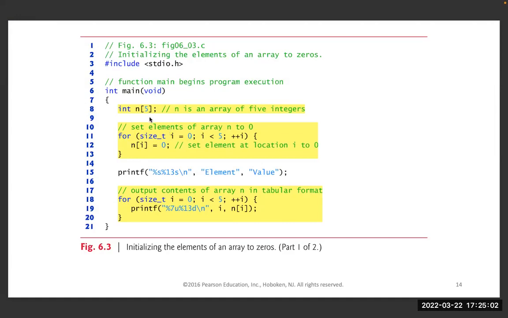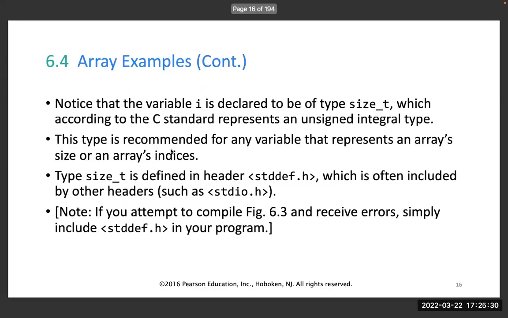So this shows how to define an array and how to assign values to an array. For definition, just like a normal variable, you also need to define the size of the array here. And for assignment, we just use a for loop to get each element. This is one way to do assignment. We have another way, which we will show later.